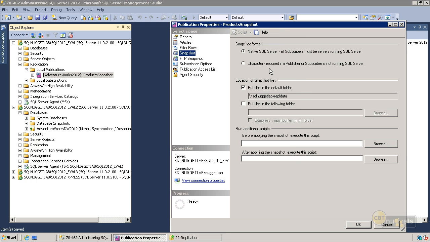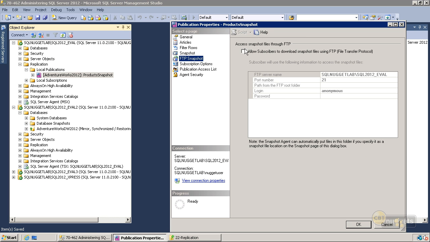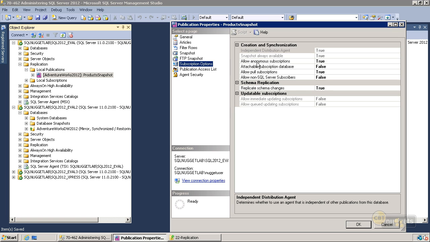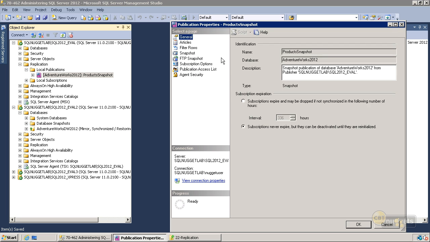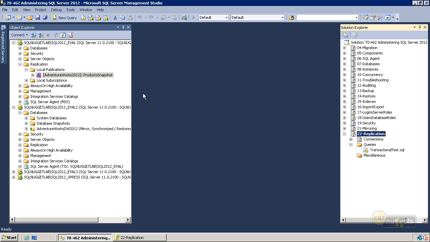All right, now if we head back into here, you can also FTP your snapshot, which is kind of cool. You have some subscription options in here. You have your publication access list, and then again your agent security. So pretty much all the properties we looked at during the wizard, just a couple of extra ones in there to work with. All right, let me show you how to set up transactional replication by creating a transactional publication.